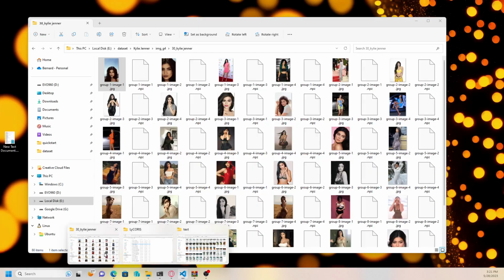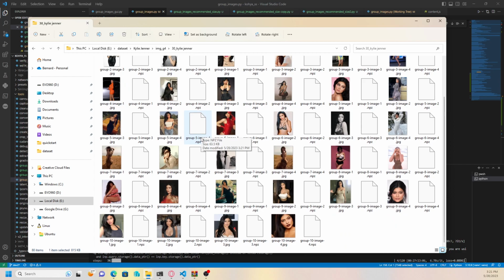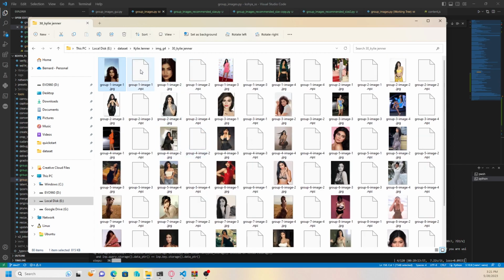If we look back into that folder now, you're going to see that those .npz files are the cached latents for each of those images. So if we were to rerun the training again, it would just read off those files instead of recalculating the latents for every single image every time. So for people that train with tens of thousands of images, this saves a lot of time.